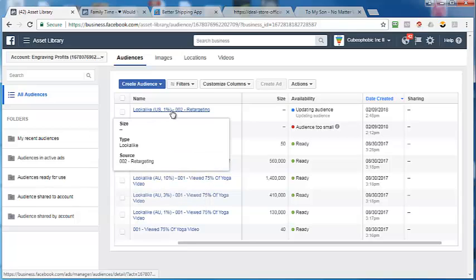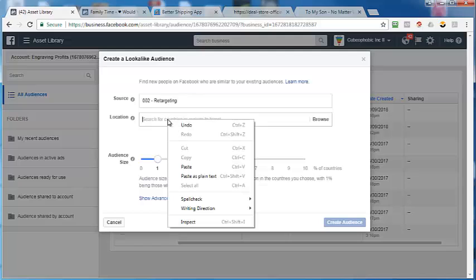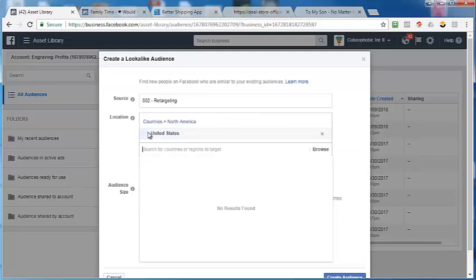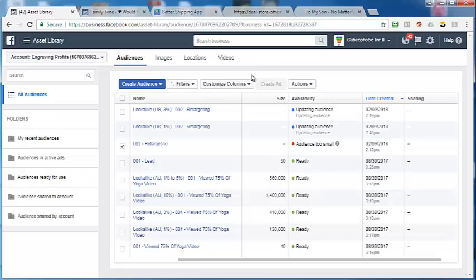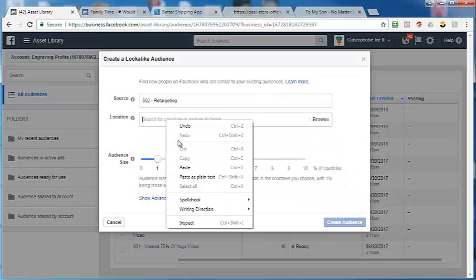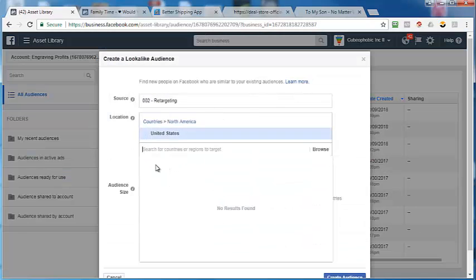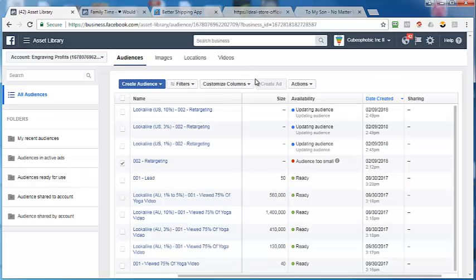So the first one is a 1%, and then you go to actions, create lookalike, paste in the country, again, United States, and then just drag this out to a 3, so now you've got 6.4 million people they're going to find. And then we're going to do it again, create lookalike, this is going to be our big, big one. And then we're going to drag this out to the 10. So this is 21.3 million people in the 10% retargeting lookalike audience that they're going to create.